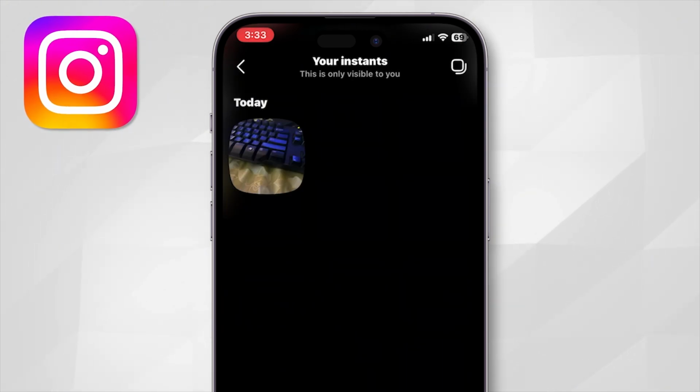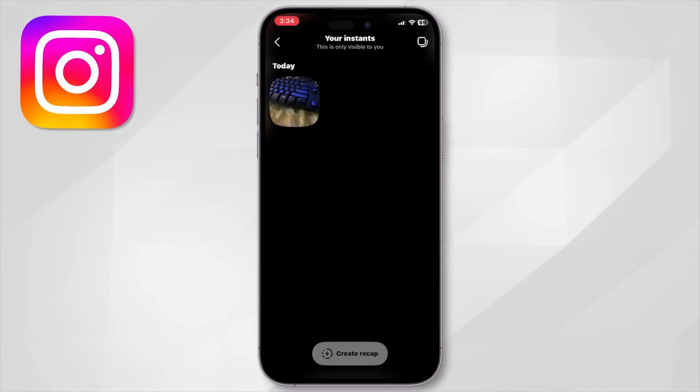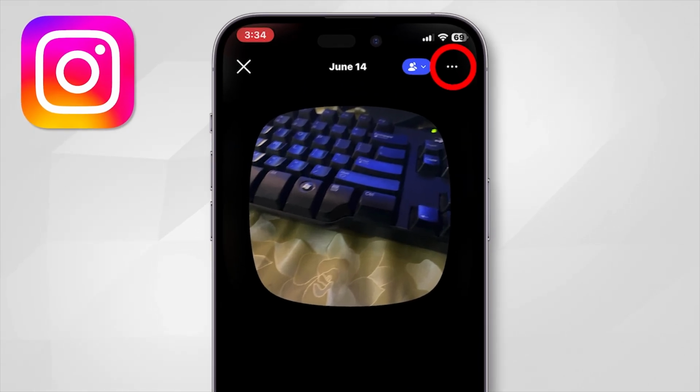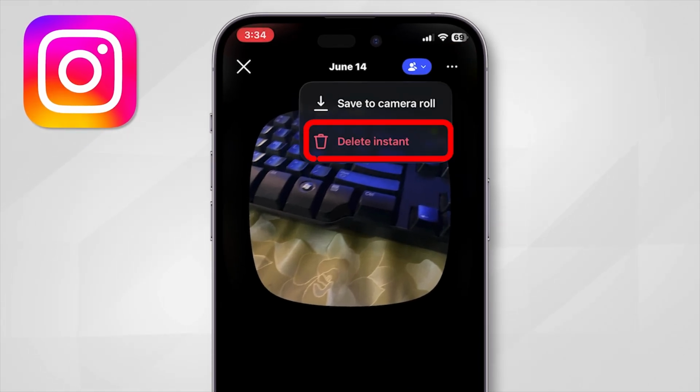Here, you'll see all the instants you've shared in the past. If you tap on one of your previous instants, you can see whether anyone has reacted to it. To delete an instant, tap on the three-dot menu and then select Delete Instant.